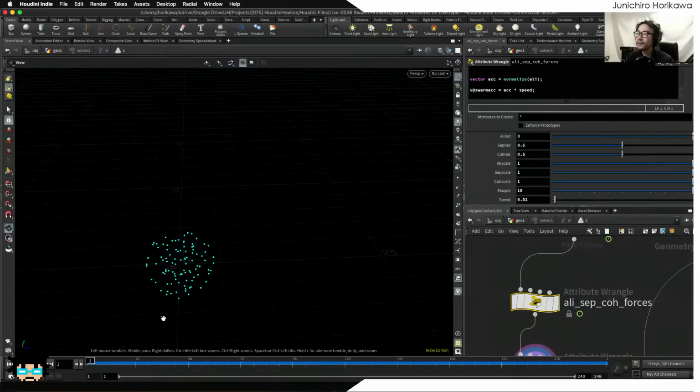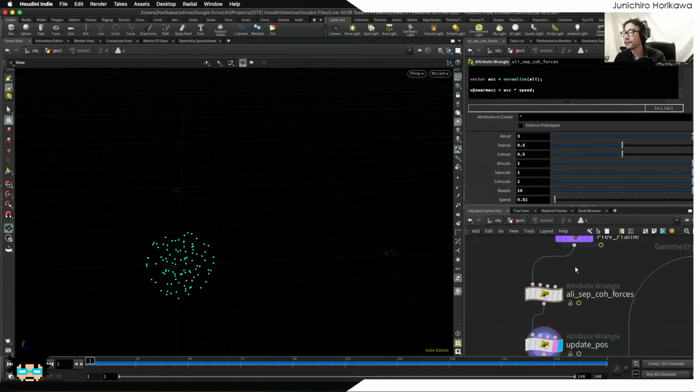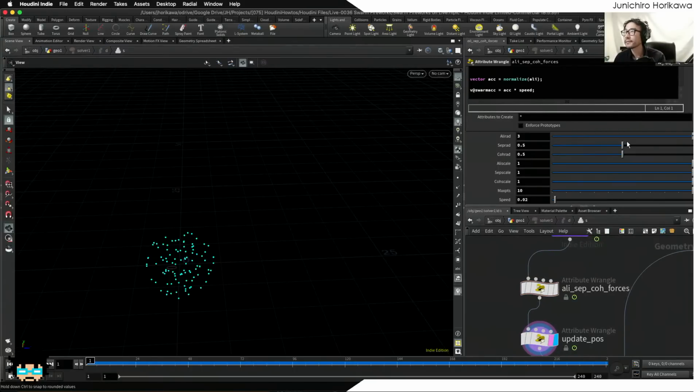Now for now, there's just one alignment force, so the result isn't that interesting. It doesn't look really natural, doesn't look really organic. So in order to make it more like a creature or artificial life, you need cohesion and separation as well. So let's also create those forces, right?